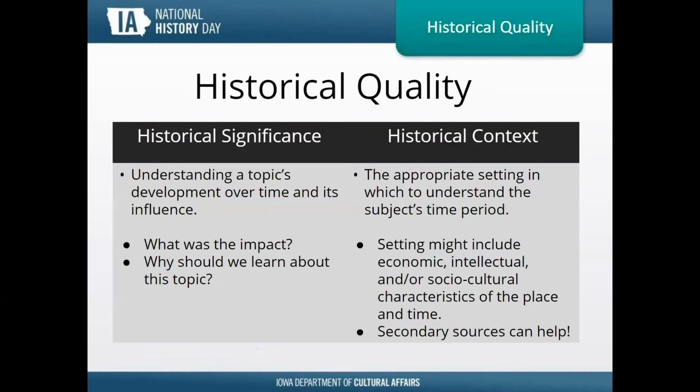We also want to talk about the historical quality of your project, so I want you to focus on these two H's. The first one is historical significance. You need to understand a topic's development over time and its influence. So what we're talking about is, what was the impact? We want you to talk about why we should learn about your topic. What's so important for us to know about your topic?